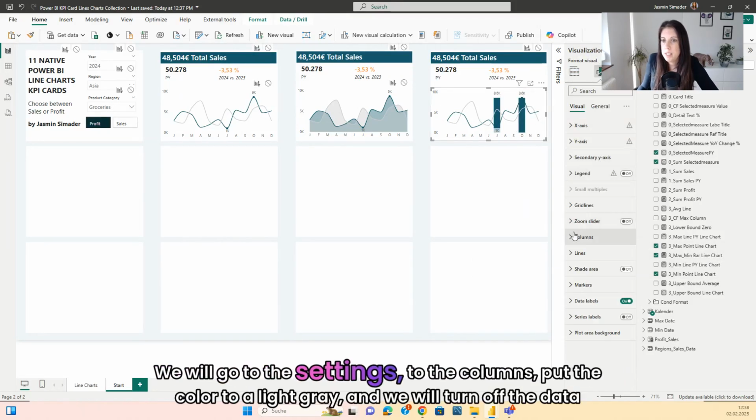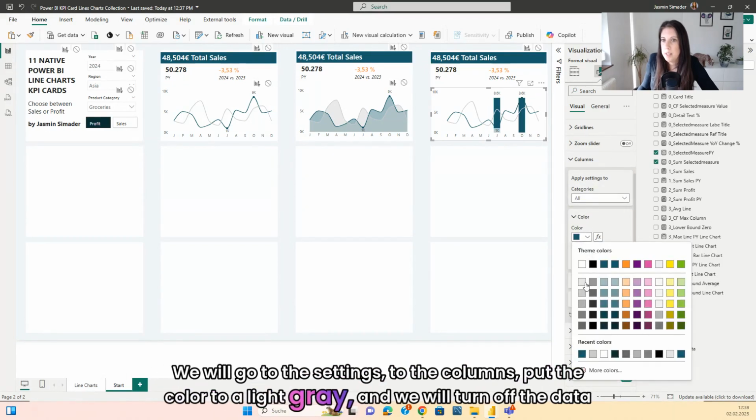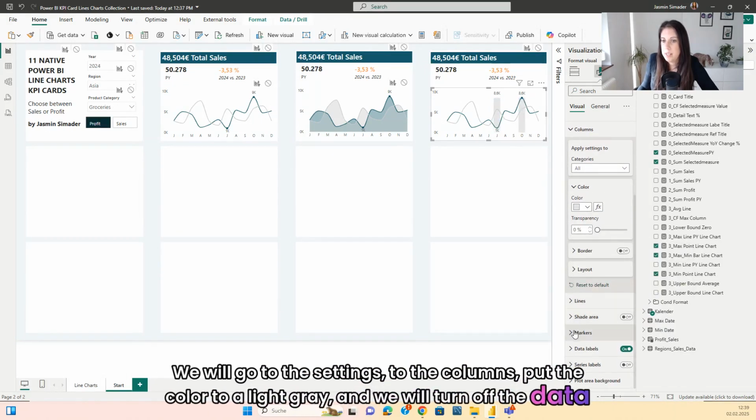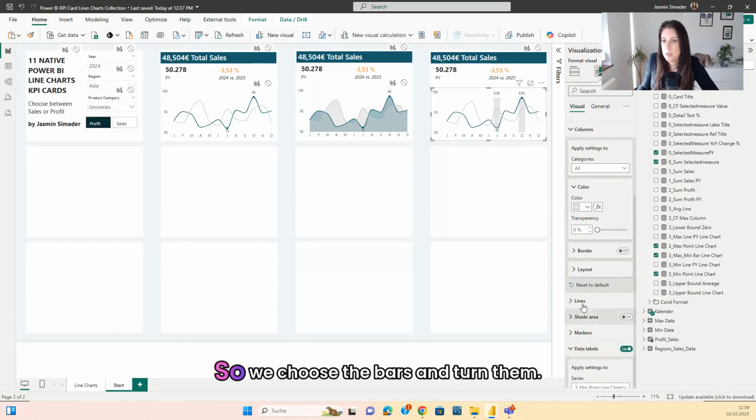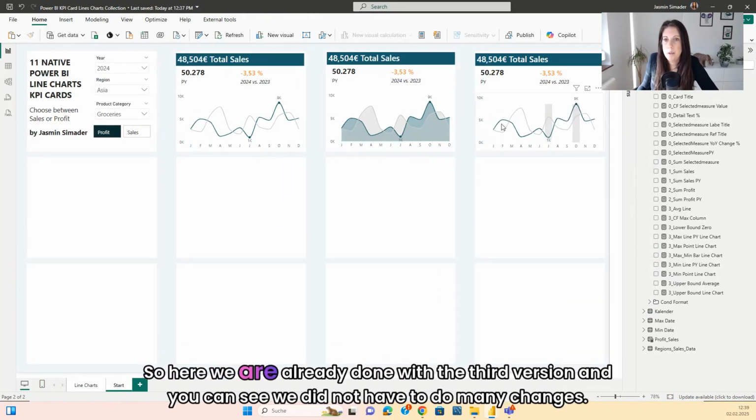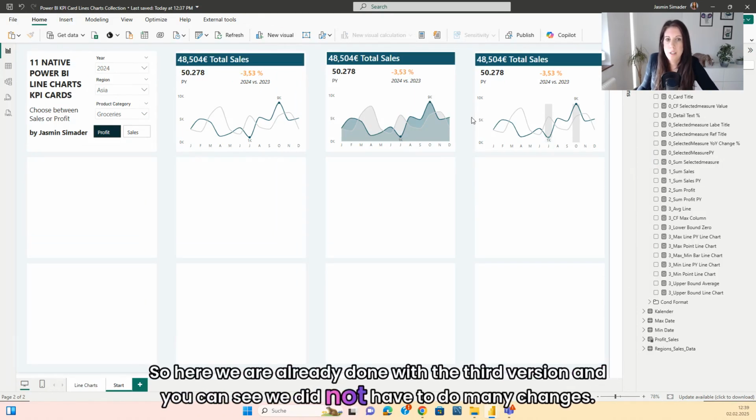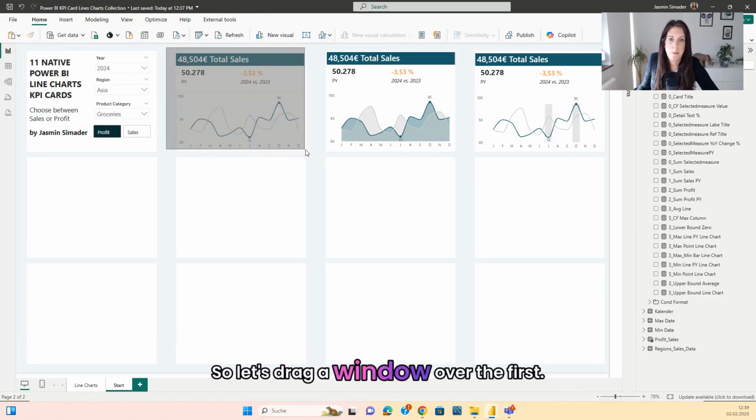We will go to the settings, to the columns, put the color to a light gray, and we will turn off the data labels for the bars. So we choose the bars and turn them off. So here we are already done with the third version, and you can see we did not have to do many changes. So let's drag a window over the first.